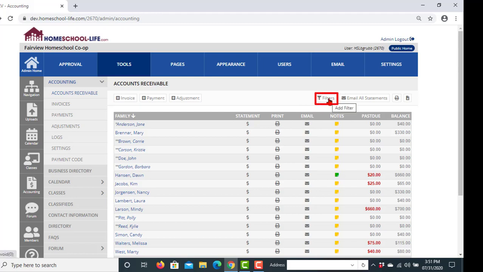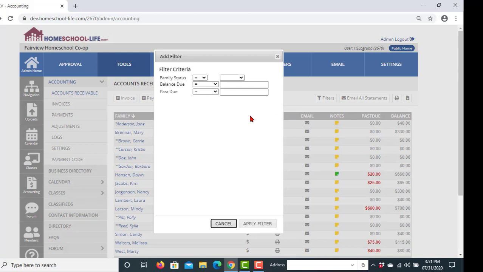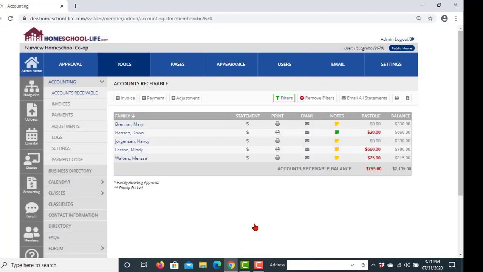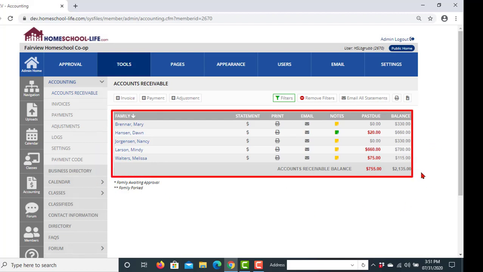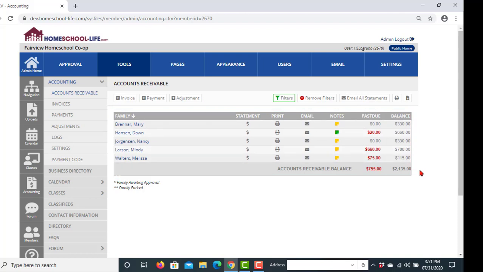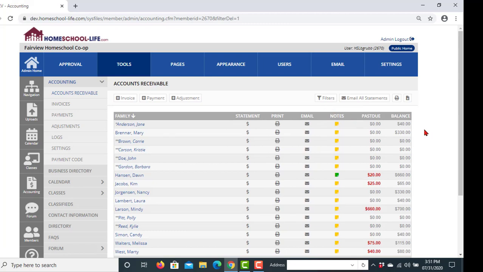For example, let's say we want to know which of our families owe us more than $100. We can click on the filter icon here. We can say balance due is greater than and key in $100. Apply the filter. And the listing is now showing us only families who owe us more than $100. The rest of those families have been filtered out. When we're finished with a particular filter, we can click here to remove the filter and return the original listing.